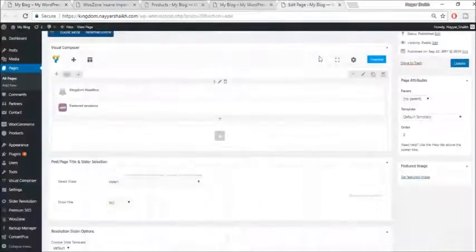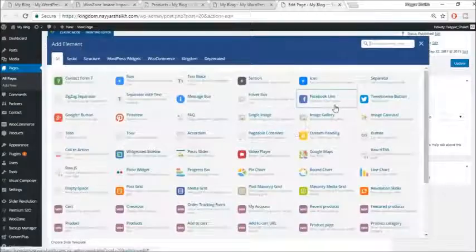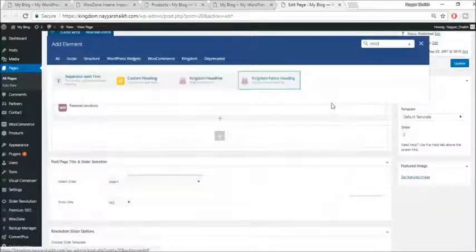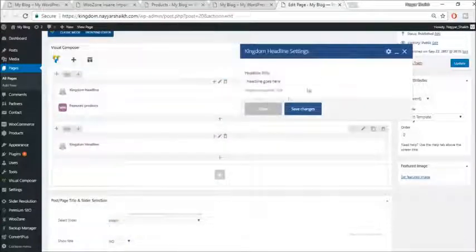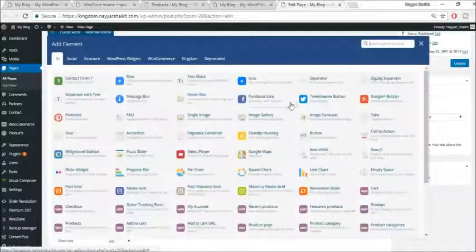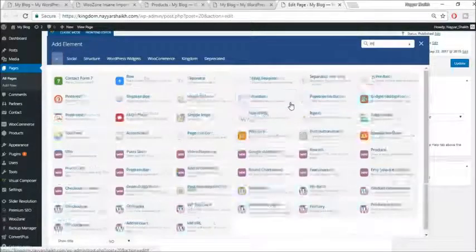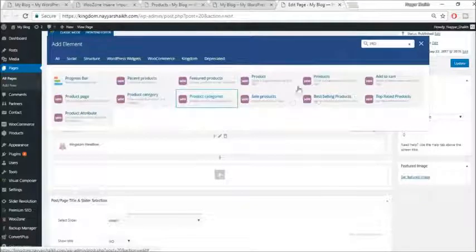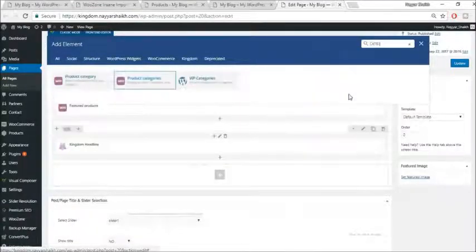Again come back to this page, click on this plus button, search for heading. Now select kingdom headline. Type in the heading you want, latest shirts for us. Again click on this plus button and now search for products. Now no products, I think we'll have to search for categories.